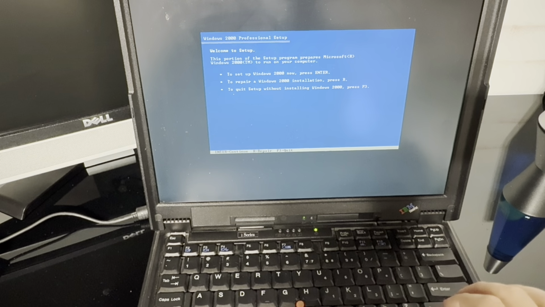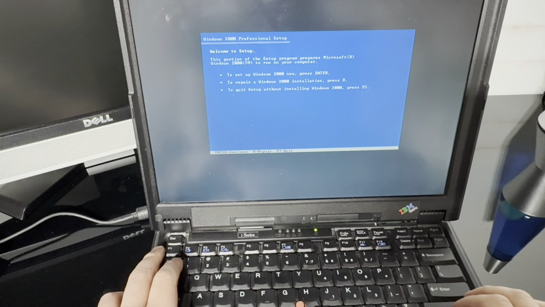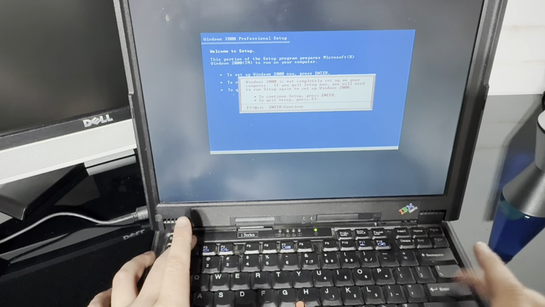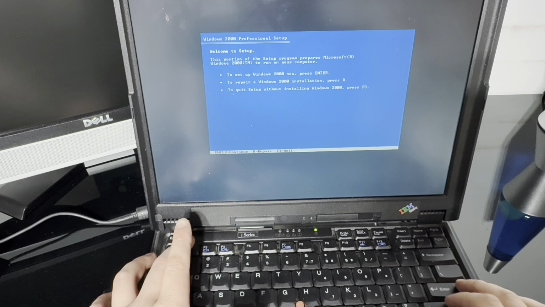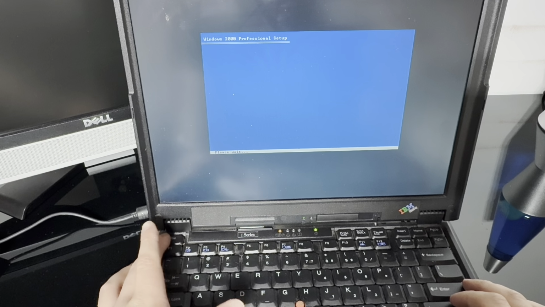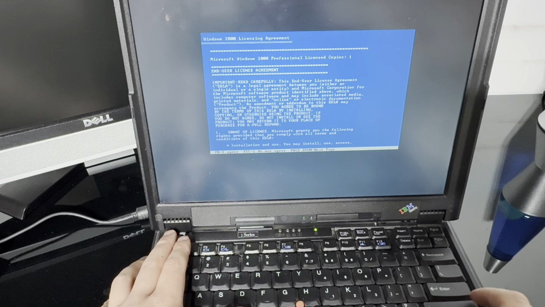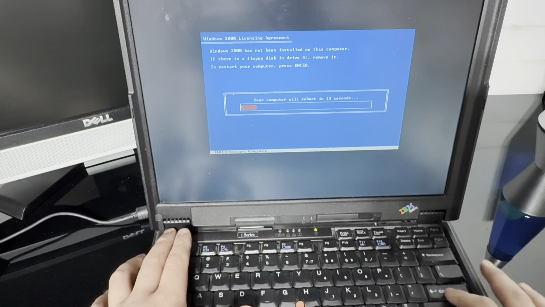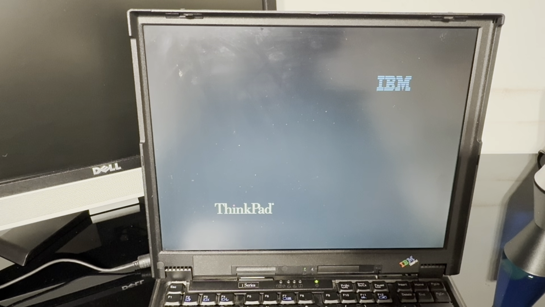Okay, so we are actually just going to quit the setup because I'm pretty sure it's already done. Just restart the computer. And hopefully we will boot into Windows 2000. And we will have to install the drivers. I do have a driver CD too, so in case we don't get all the drivers installed, we will be able to with that, hopefully. Let's see what it does.